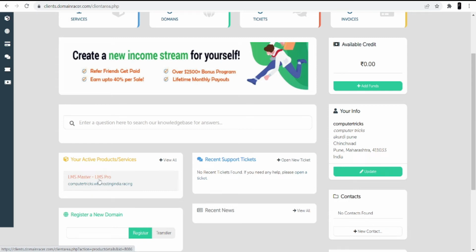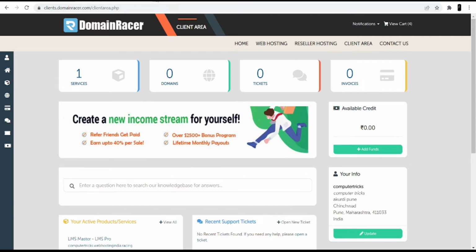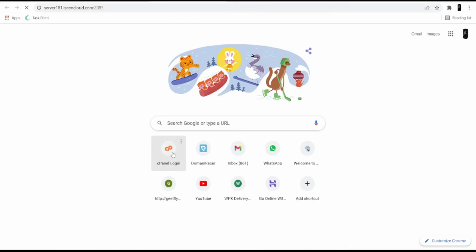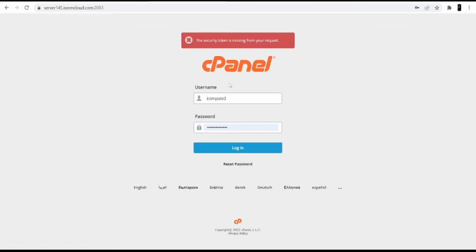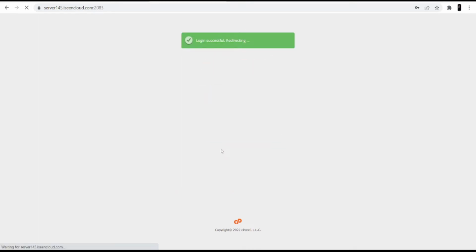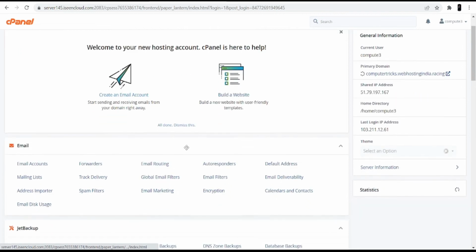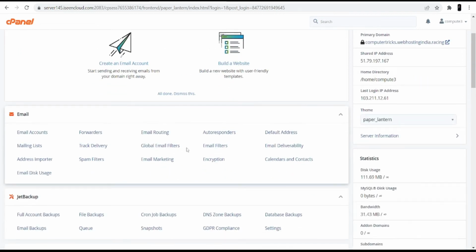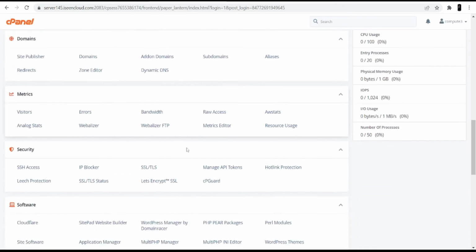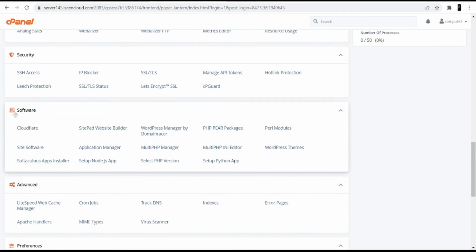Also, once you click on the shared hosting and domain, you will get the Cpanel login credentials and the link also. Here I am directly going to the Cpanel login, entering the ID and password and clicking on the login option. Now you can see the Cpanel account here. After logging into the Cpanel account, scroll all the way down to the bottom. In the software menu, you can see the option WordPress Manager by Domain Racer. Click on this option.